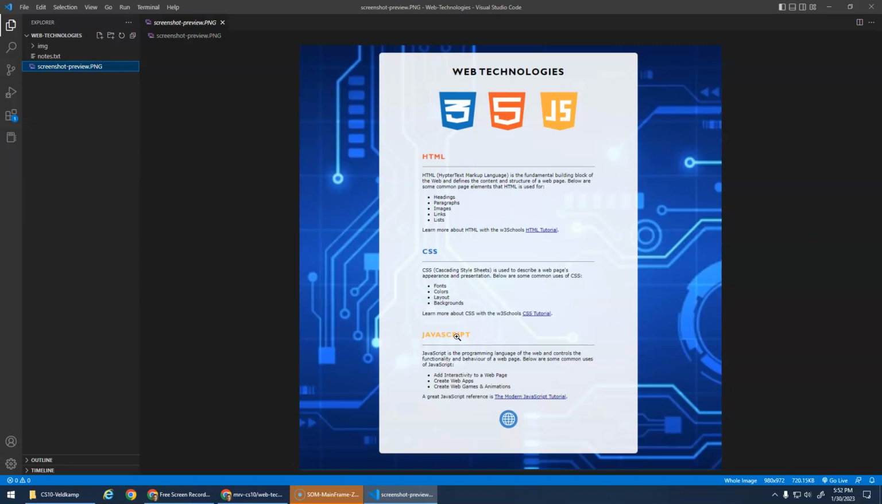HTML, CSS, and JavaScript are kind of my subheadings, right? The main heading and then my subheadings. This is just a paragraph, an unordered list, and another paragraph. This is probably a link. Then we've got another heading.